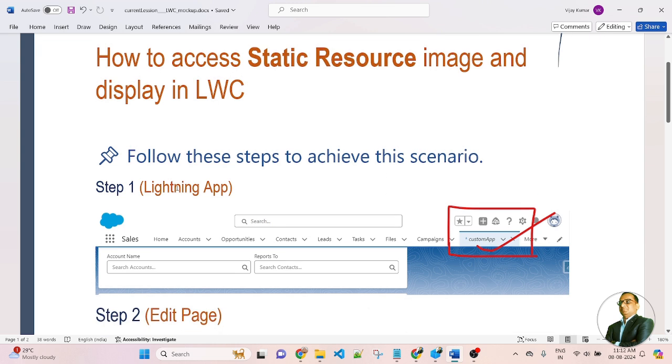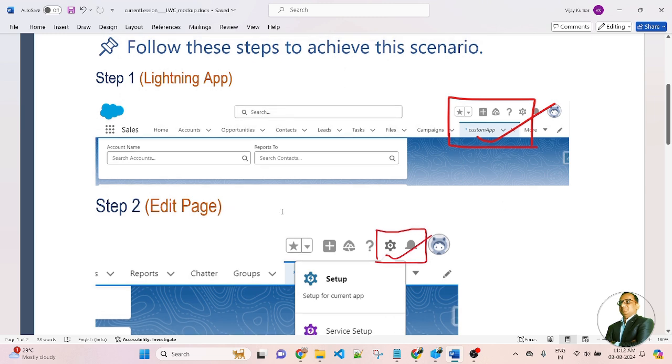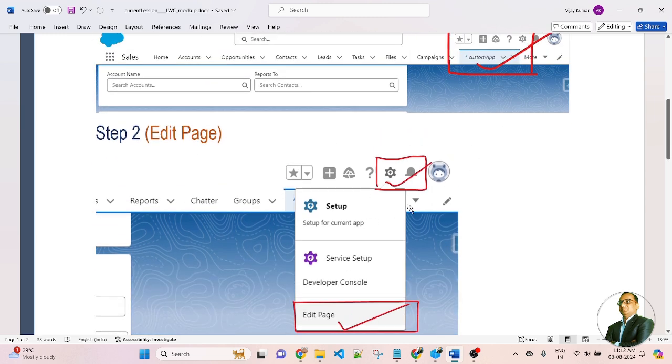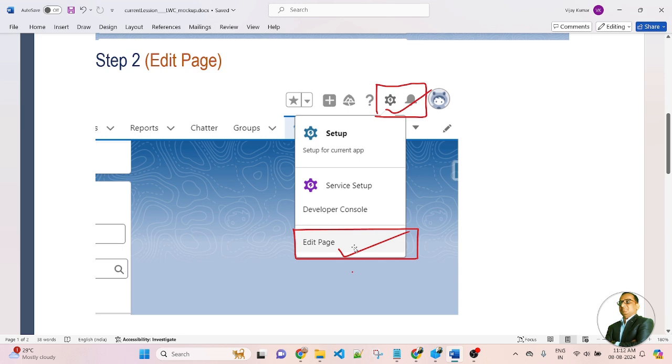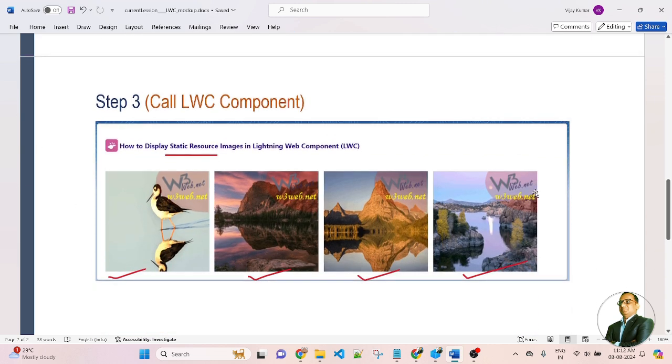So friends, in step number one, we first need to create a Lightning app. Here you can see my Lightning app name is custom app. Then go to step number two. Here you will get the gear icon. Once you edit the page, we will jump to step number three. In step number three, we will call my LWC component in the custom app so that we can display my LWC component in Salesforce.